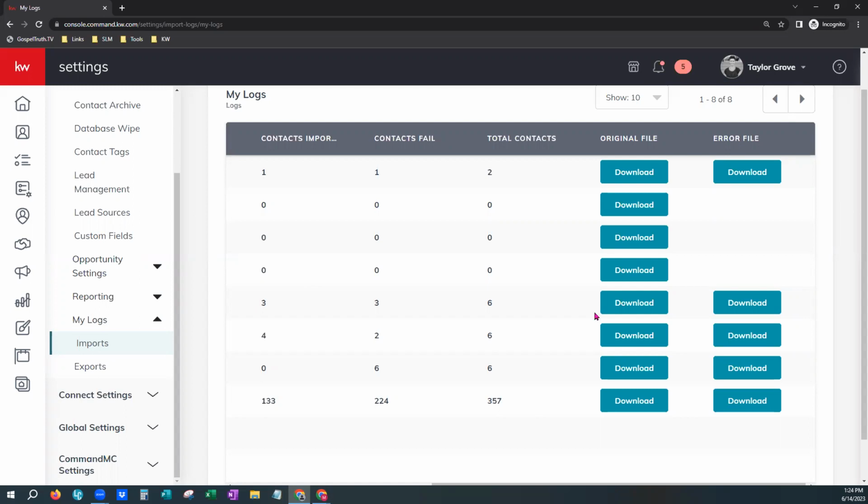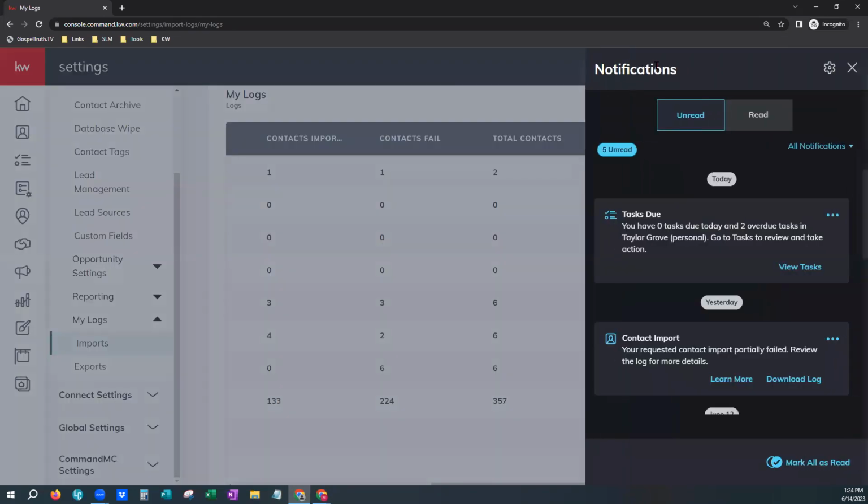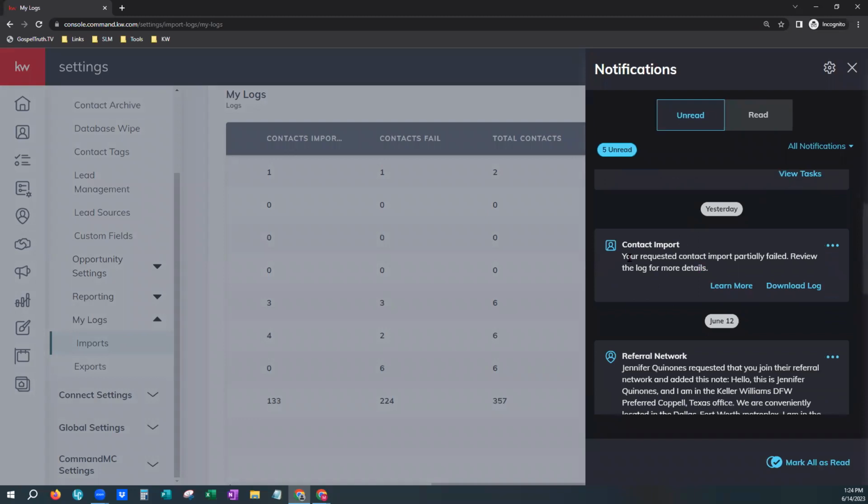After the import, you will get a notification up here at the top. See, perfect. So this gives you an idea right here, the contact import that we did yesterday. It will tell you if it partially failed. This means that if any of the contacts on the import did not fully import into your contact database, they're going to give you a notification right here. And you can always download your log if you would like to. This is the same thing.